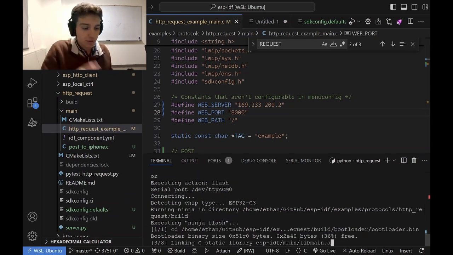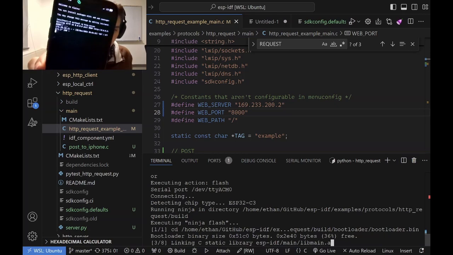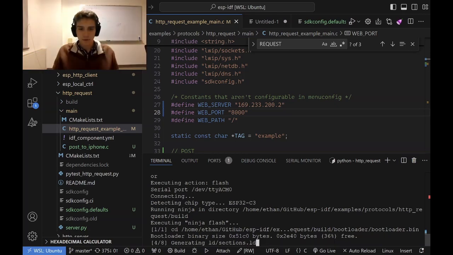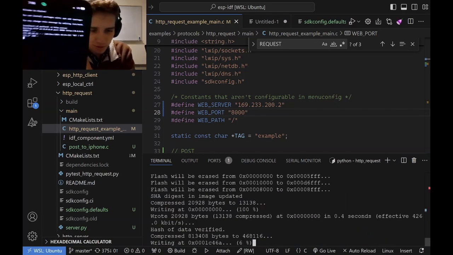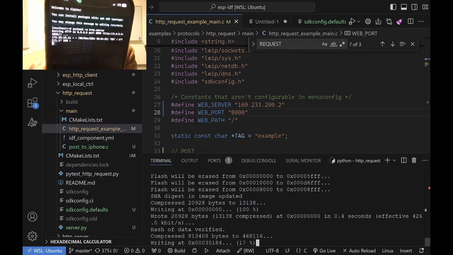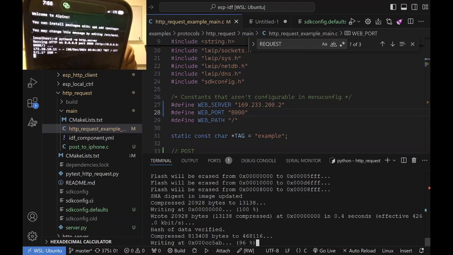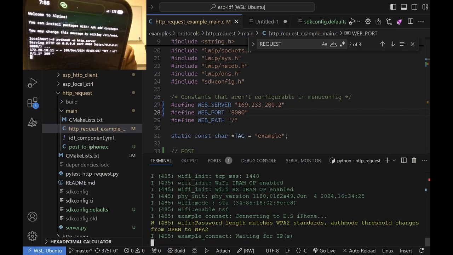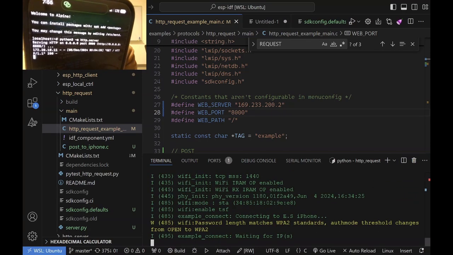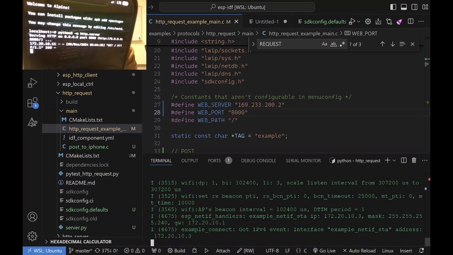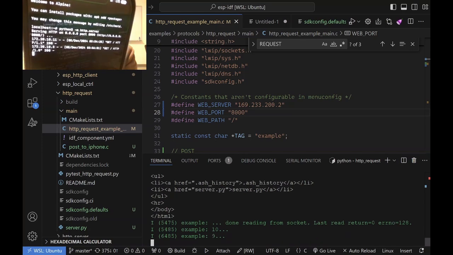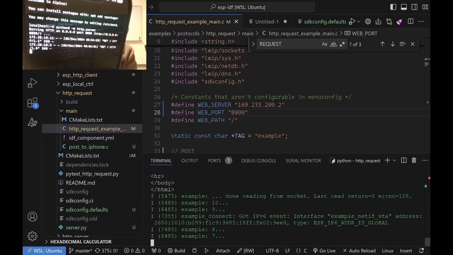So now the ESP32 in theory should connect to my server, and I'll just hold this up so we can see it at the same time. All right, hopefully, okay, still connecting, and there we go. Cool, it looks like it is grabbing data.